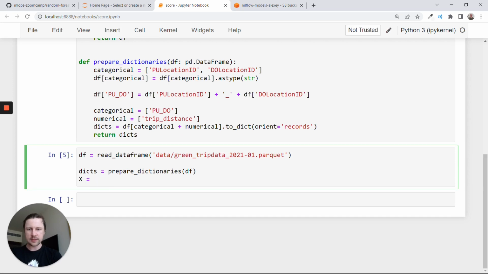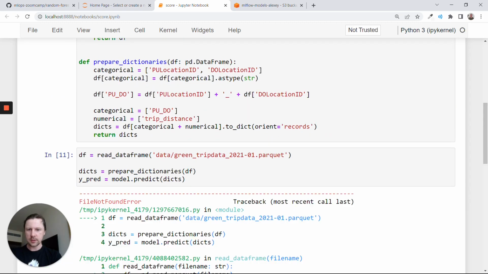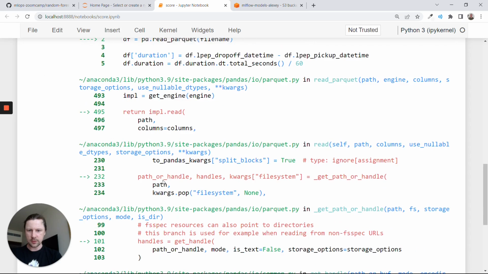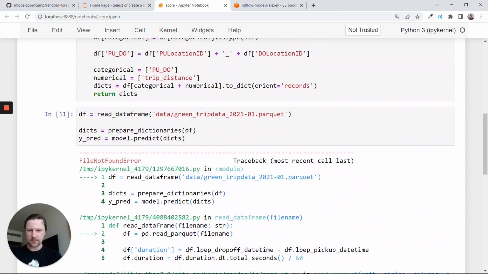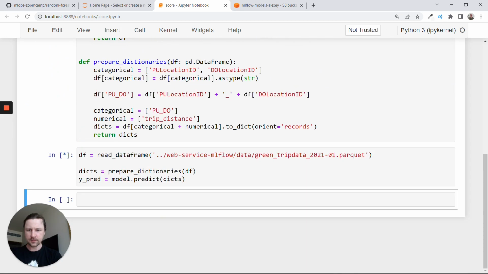And what we need to do next is we just apply our model to dictionaries. So I'll have y_pred, and then it will be model.predict, and then dictionaries. And yeah, that should be it. Of course, I didn't execute this, but okay, what is wrong now? Yeah, we don't have the data. So I think we have data here. Okay, this is how we do this. And we have this y_pred.